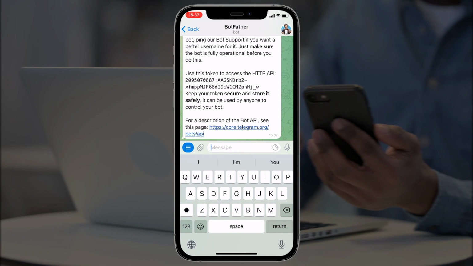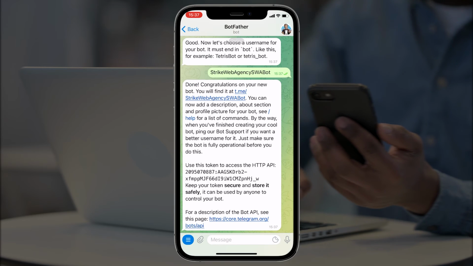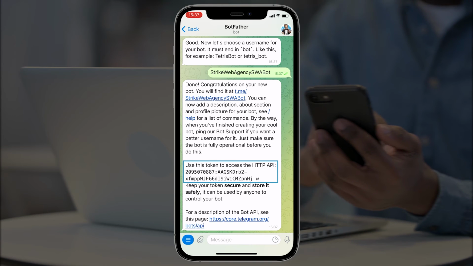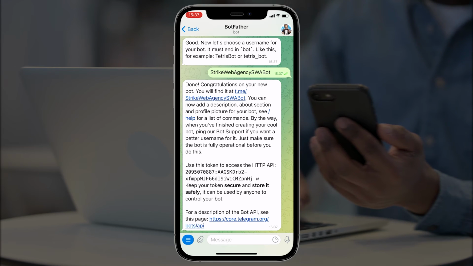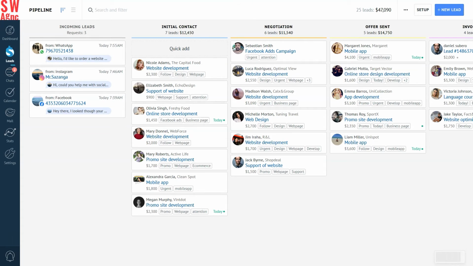At this point, your chatbot is prepared and you've received the unique API key that you can use to connect this bot to your account. Be sure to store this API key somewhere safe unless you want someone else to gain access to your account. Now, here's where the magic starts. Open Leads section. Enter the setup mode.